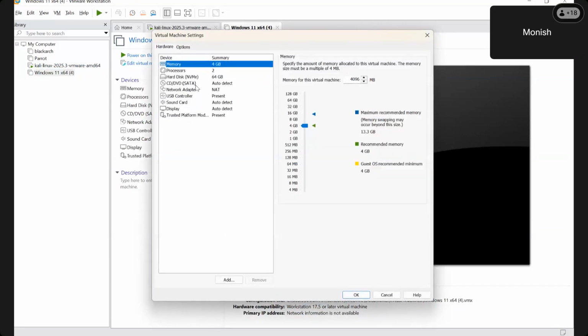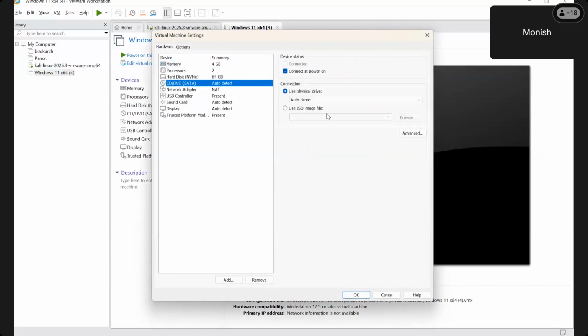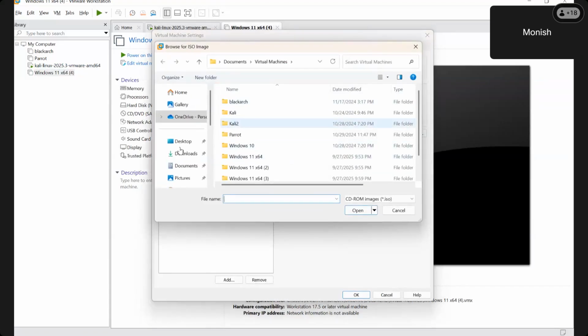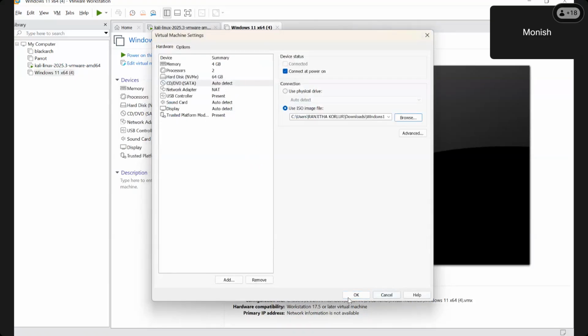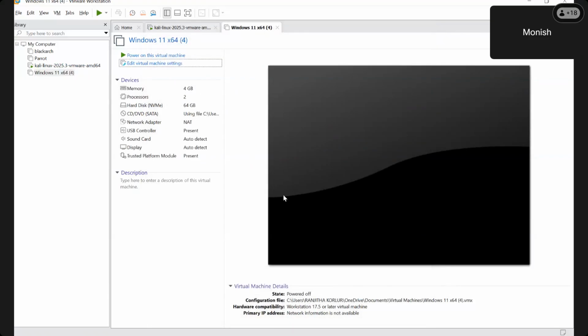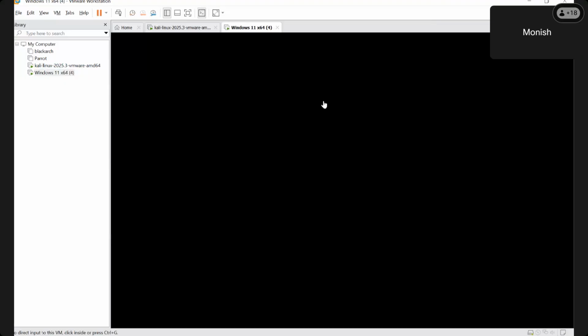Click on CD/DVD. Use ISO image. Sir, you have not selected the file, so how should it start? Go to downloads and select the file first. Open. Okay, now do the same thing. Now power on. Now left click and enter, same time. See, it has started now.